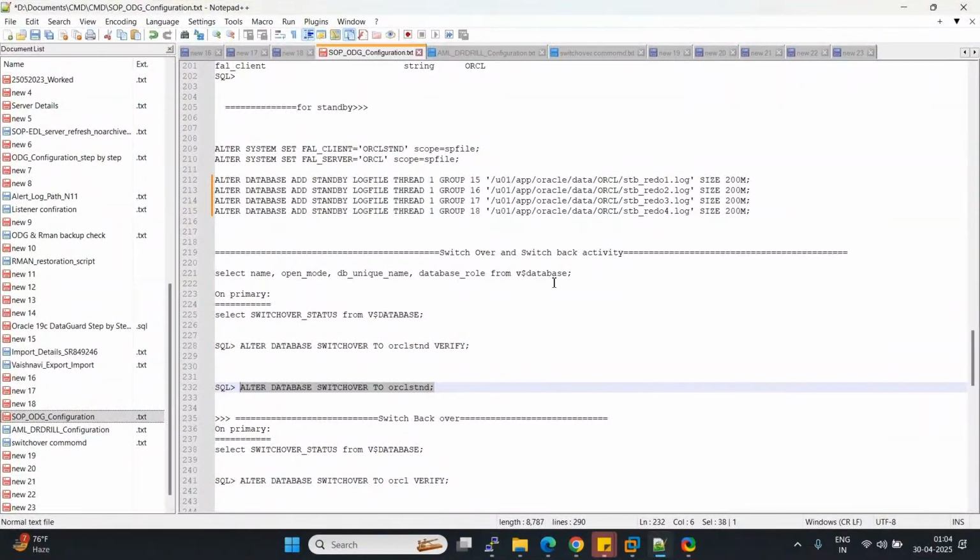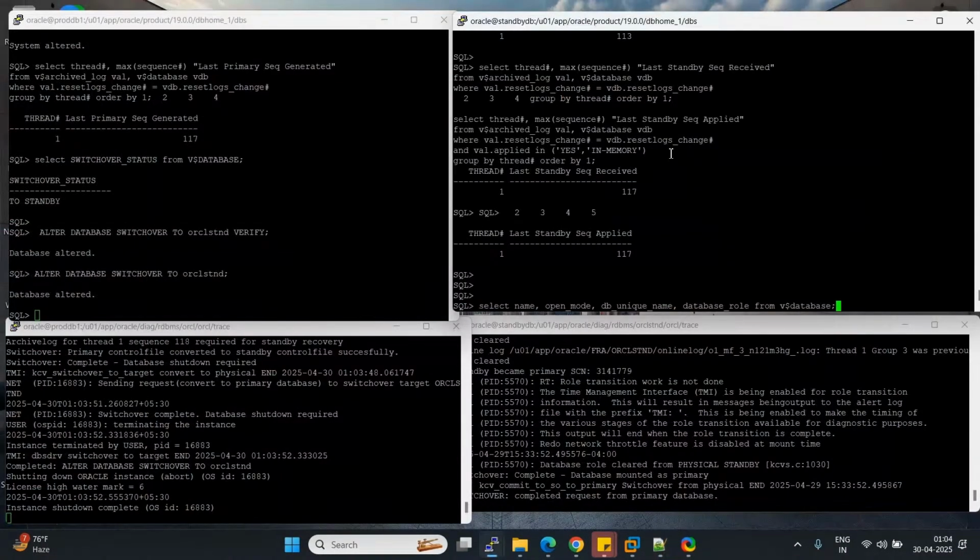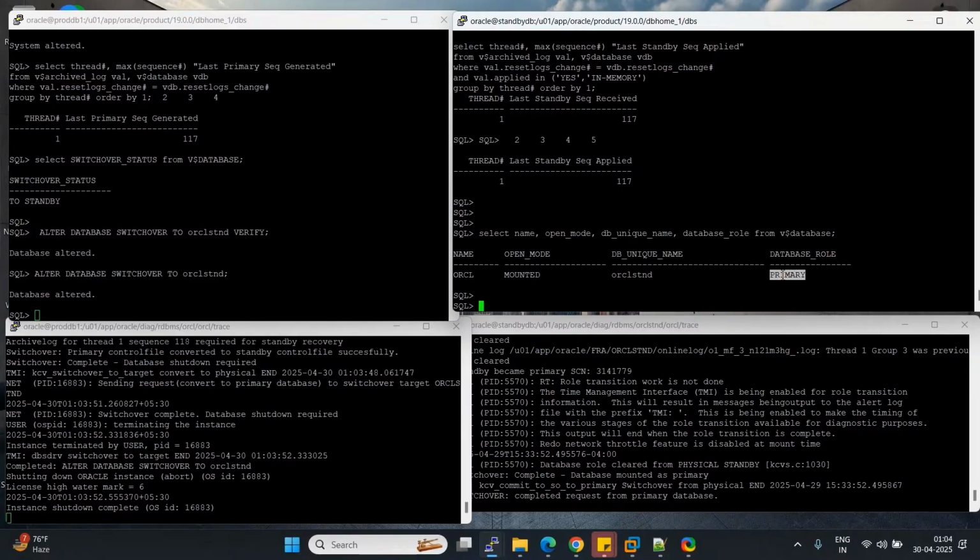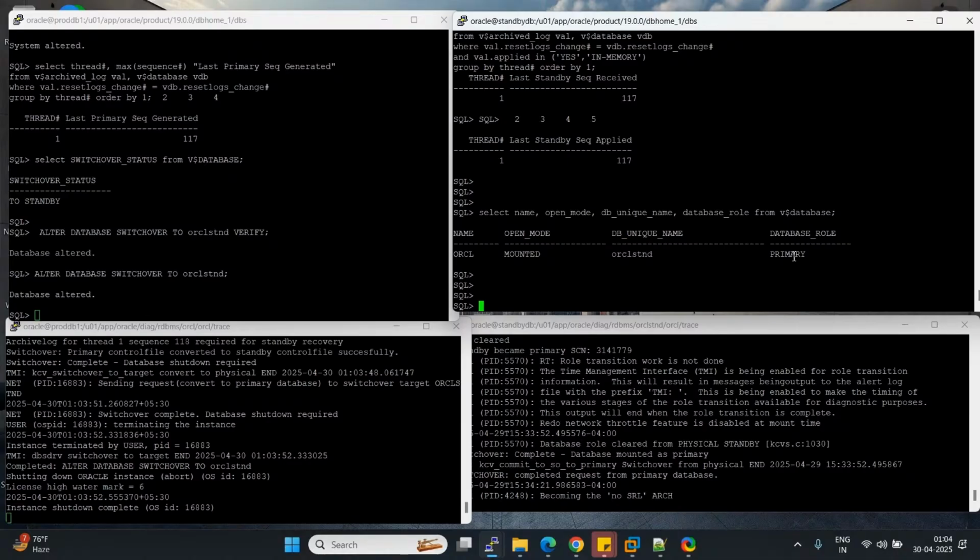Our standby database status. Let's see here. Now the switchover is completed; it is showing primary, and I will guide you how to switch back. So here we have prepared a script. Now the DB is in mount mode and the database role is primary. Now let's open the DB with alter database open.